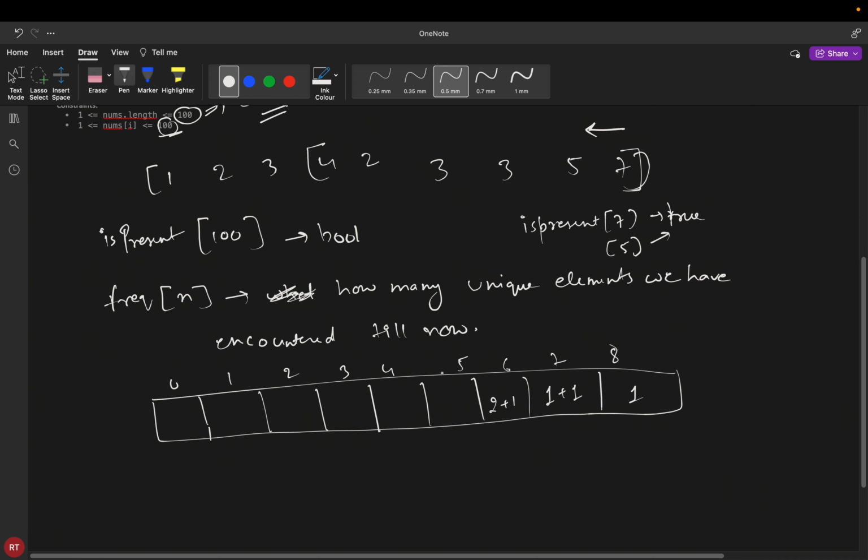Again we have reached this index, and we will check for 3. Here we have already marked that 3 is true till now. Now we will check for 3, and we see that isPresent of 3 is true.